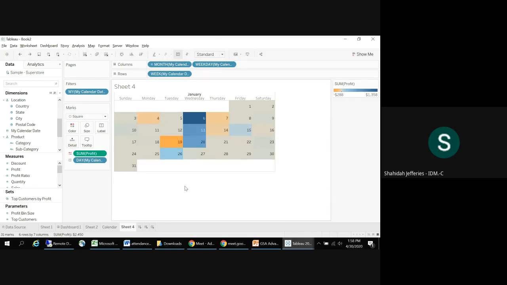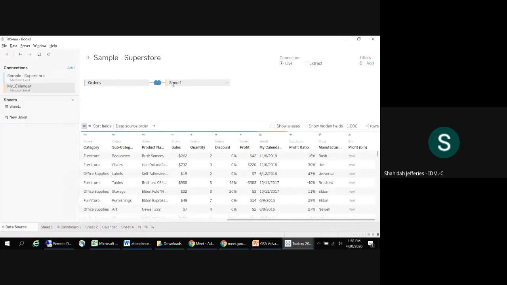Any questions? Yeah, so this is a little tricky. You can just go back to the recording and look at this particular example. But the key for this example is that you have to have another data source that has all of the calendar dates for the calendar that you're trying to display. Then you can build a relationship with your main data and make sure it's a full outer join. That's the main key to creating this kind of calendar.